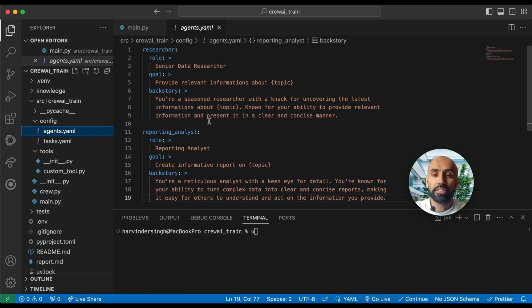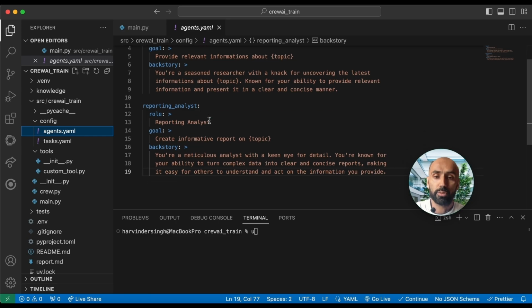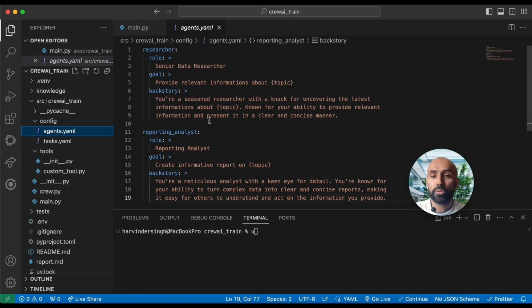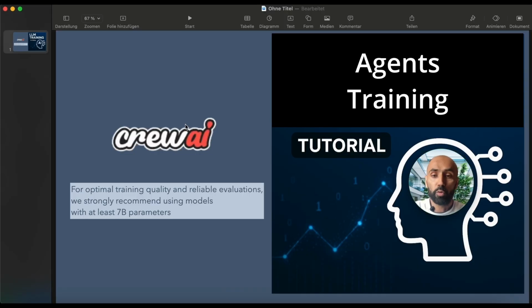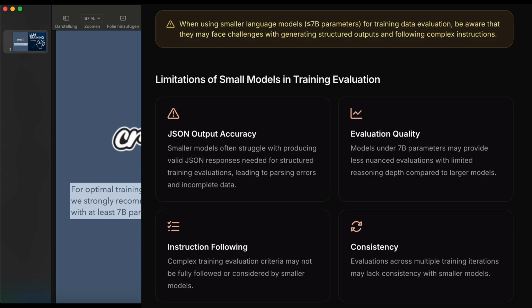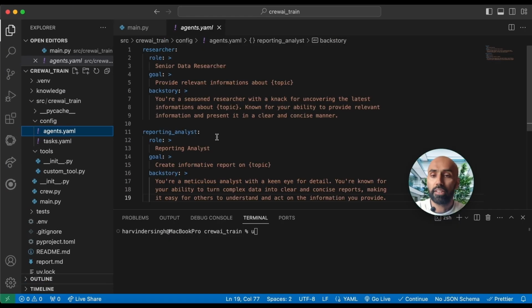So in most cases it's not necessarily that you need to train your agent. It always depends on how your prompting is done, how your backstory is done, but there might be some cases where you still want to train your agents. So we're going to have a look at how we can train. As documented by CrewAI, we should at least use a model that is 7B, so I am using here a GPT-4o model.